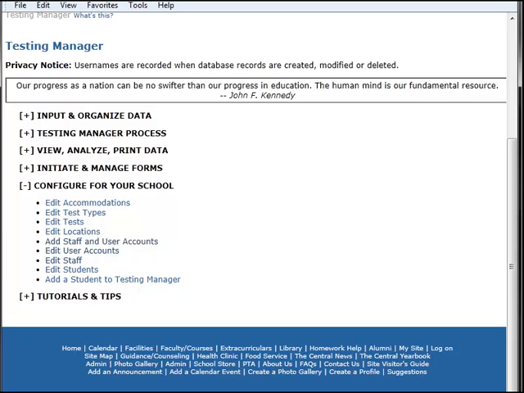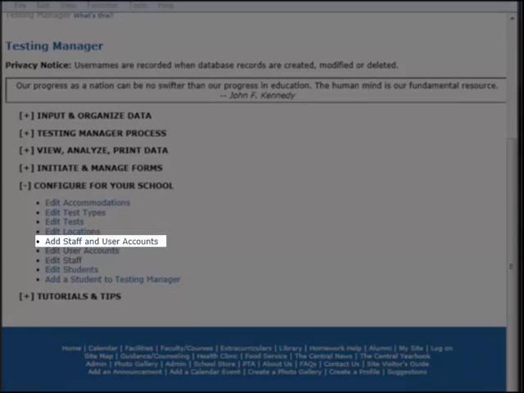Similarly, there may be some people who have user accounts, such as consultants or the president of the PTO, who are not on your staff and so do not have staff information. That's why the staff information is kept separate from the user account information. Most staff members do have user accounts, so for convenience we have provided a page that will create staff information and user account information simultaneously for new staff members. Click Add Staff and User Accounts.